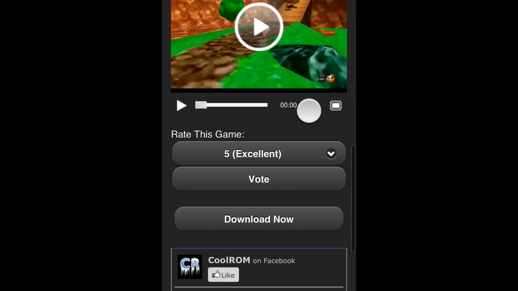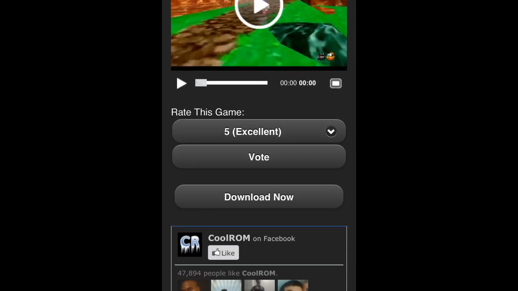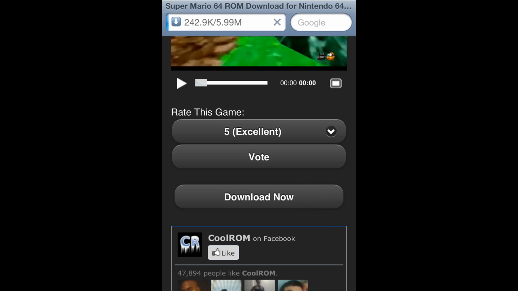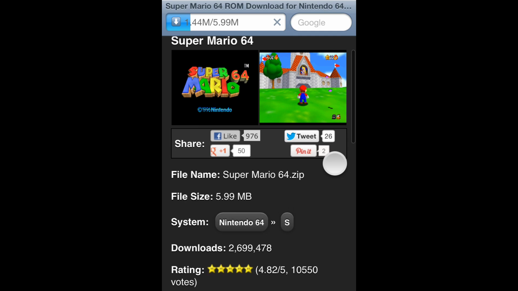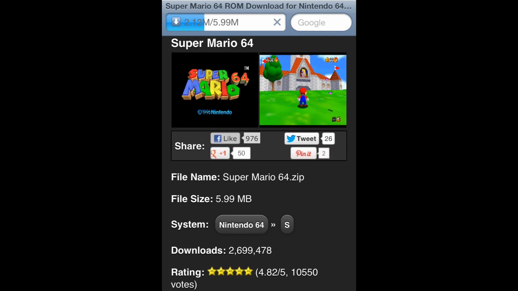So if you guys want to see this game, you can watch that preview, but for now we're going to download it. So click download now. Now this will automatically start the download, and you will know that your download has started because where the URL was, you will see the amount of kilobytes being downloaded to the amount of megabytes to be downloaded.